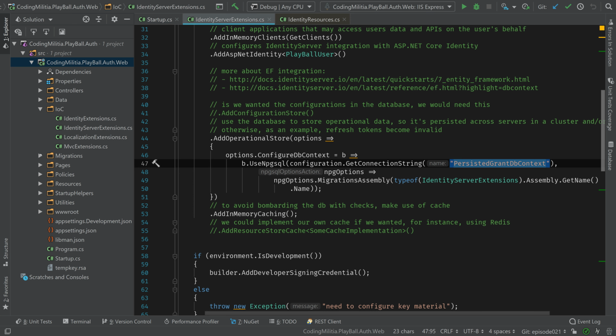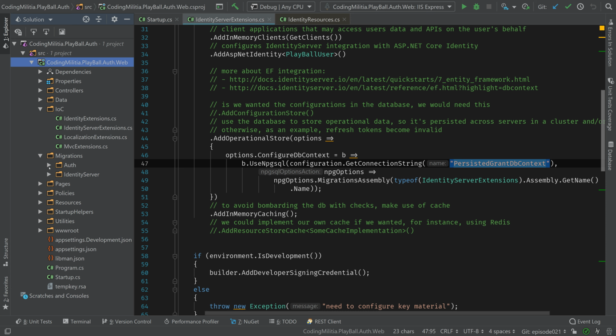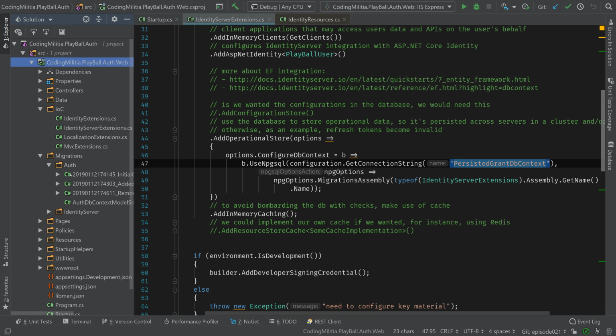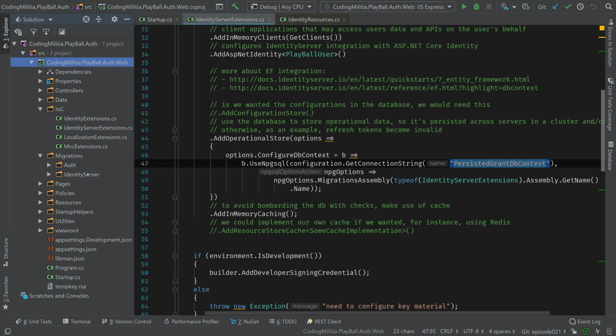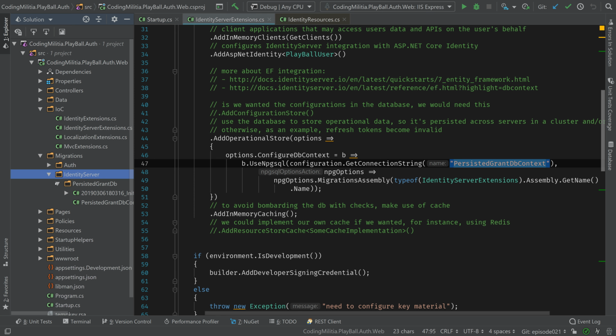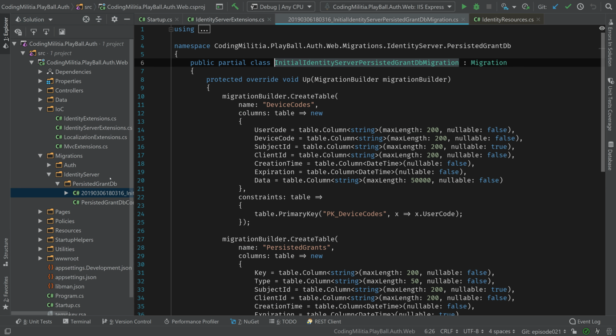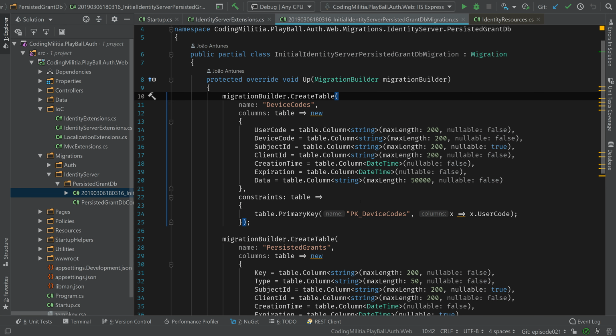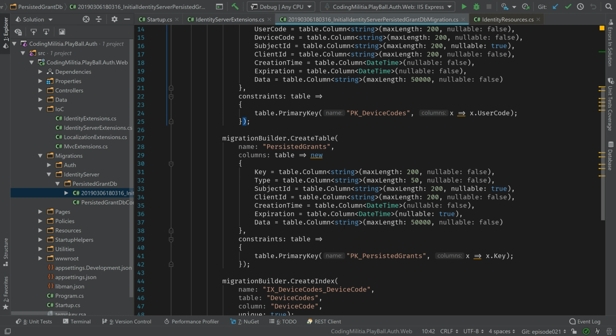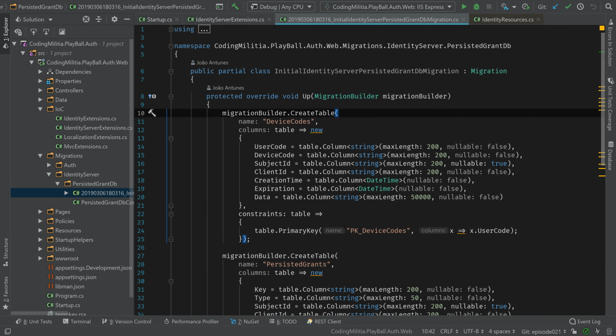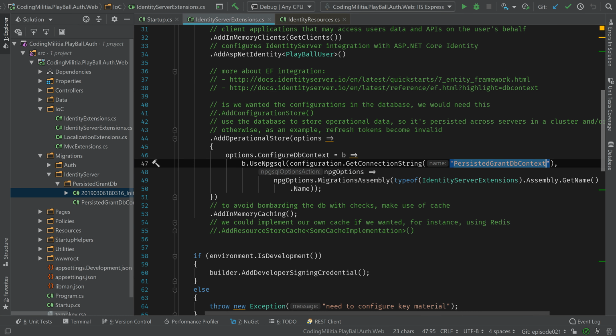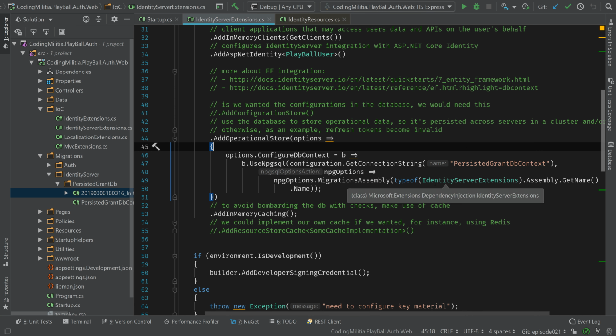So over here in the migrations, Auth is the migrations we had created when developing the application the first time, and over here in the identity server are the migrations for the persistent grants. But creating the migrations is the same as usual.